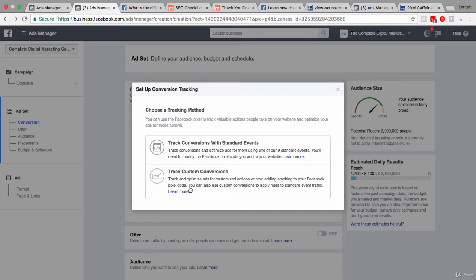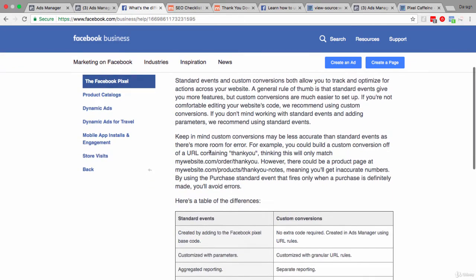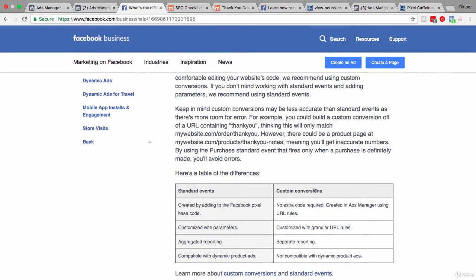And here we see the two methods in order to do this. The first is custom conversions and the second is standard events. So why are there two different options here and what are the differences between them? Well, we can see up here in this article, it breaks it down pretty well. So custom conversions, there's no extra code required. They're usually much easier to set up. If you're not comfortable working with code, then I would just recommend you use custom conversions.